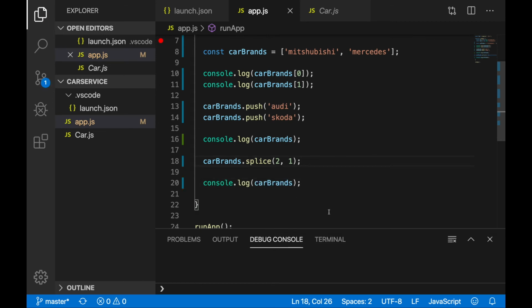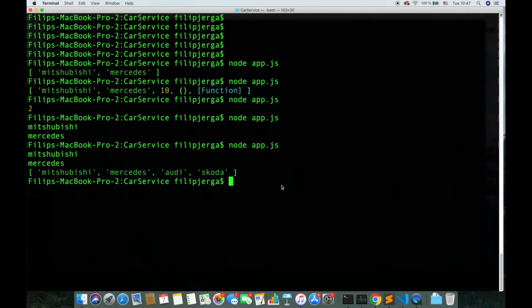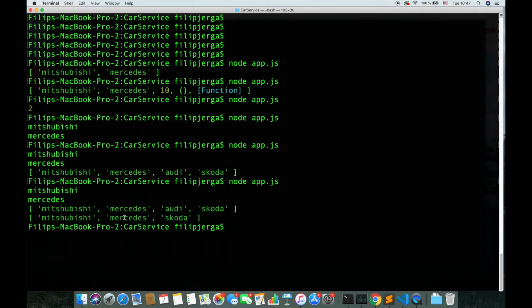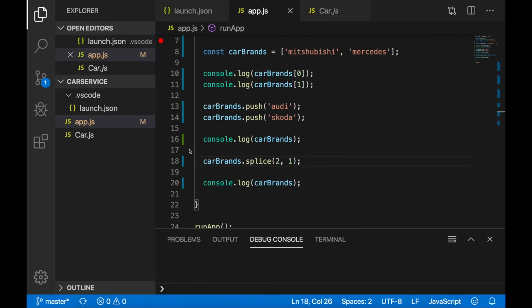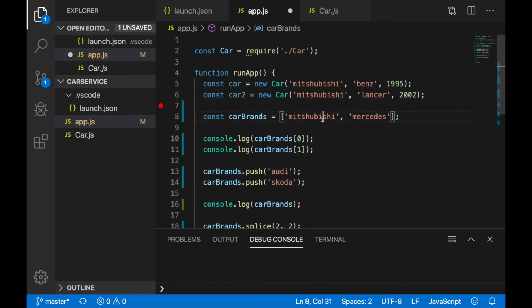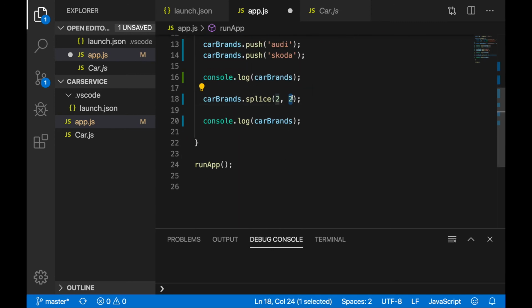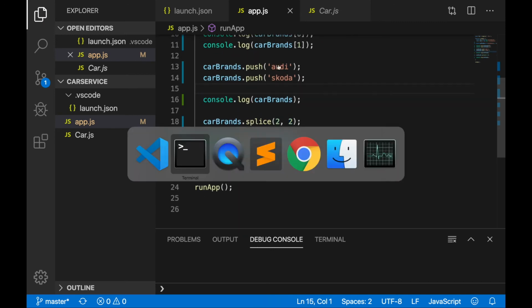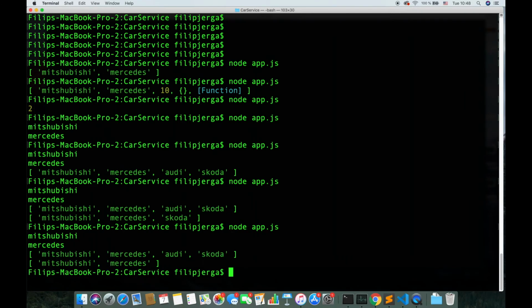All right, so let's console log this. Let's go to our terminal. Let's run this, and you can see our Audi is not here. If you want to remove more items, just provide a bigger value. So you want to remove 2 items starting with the index of 2. Mitsubishi index 0, Mercedes index 1, Audi index 2. So it's removing starting with the Audi, and we are removing 2 items, so Audi and Skoda. Now when I console log, you will see we have only Mitsubishi and Mercedes.